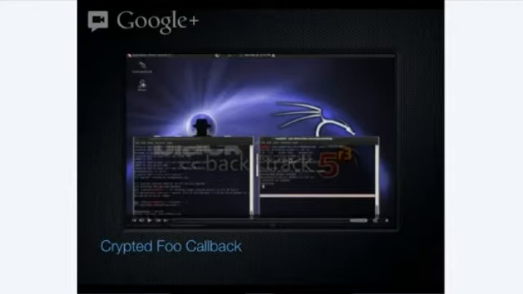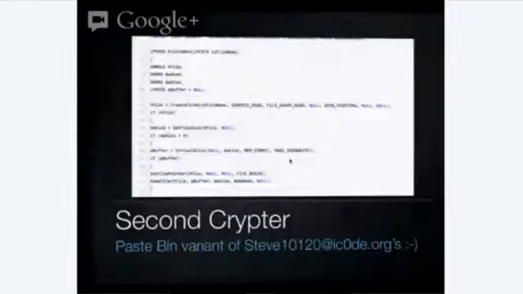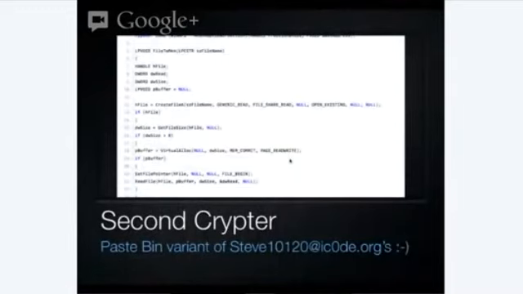In this case, it's done. It's called back, and all I did was a simple getuid, and I have a Win7 demo with my username. So simply, this is the second crypter. This was found on Pastebin. This guy, he's a great coder.